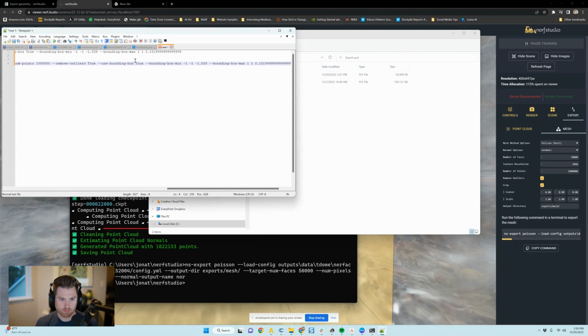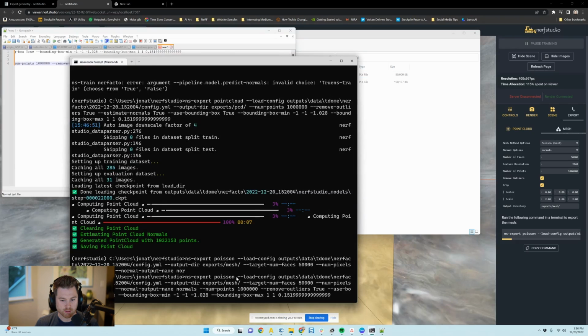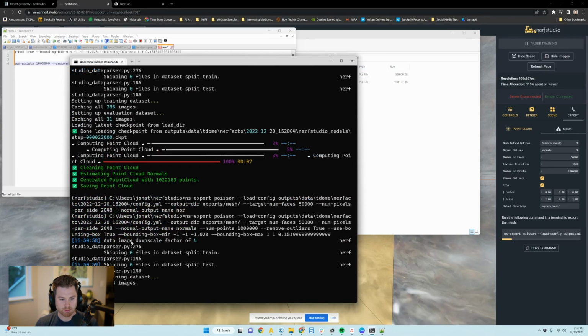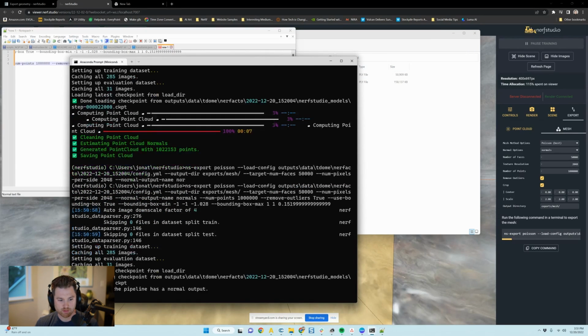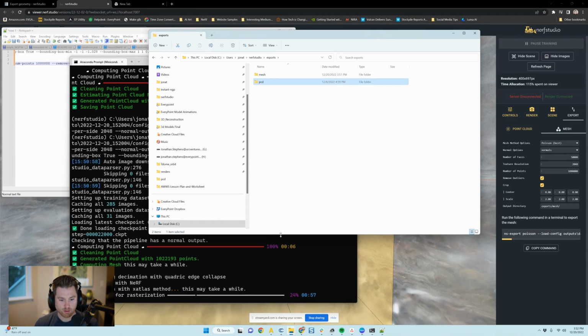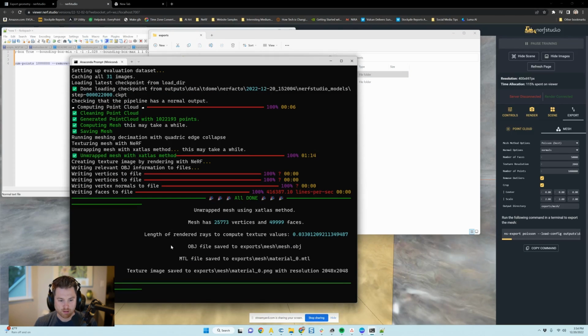So I'm going to go back to my notepad and copy this bottom line and put it in my command prompt and hit enter. So there it is. It's loading up some of the data. It's caching all the images and loading this checkpoint. From there, it's computing a point cloud. So I'm just going to fast forward this video and we're going to see the output mesh. Okay, it looks like it's done. It says it saved all the different files to the exports mesh folder.